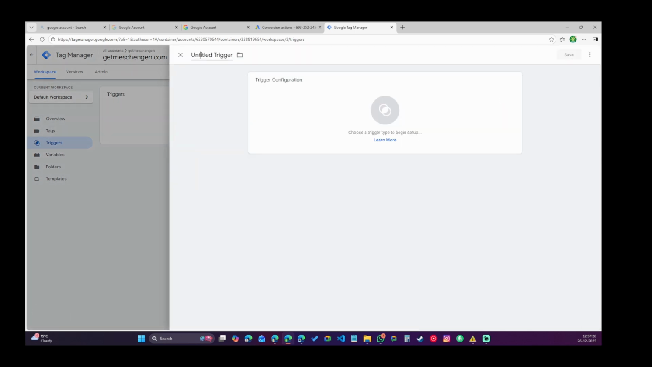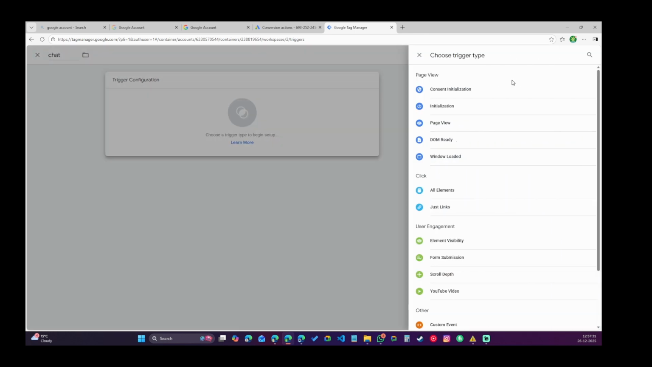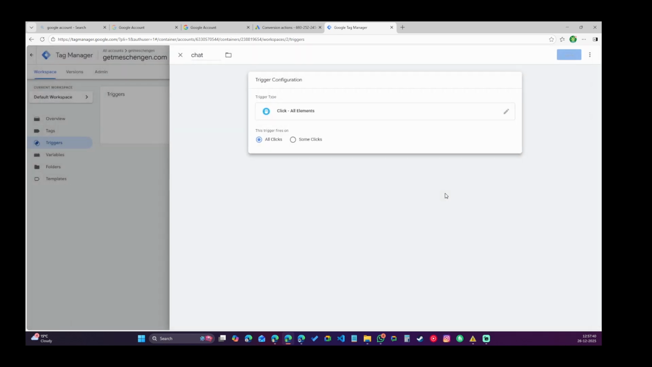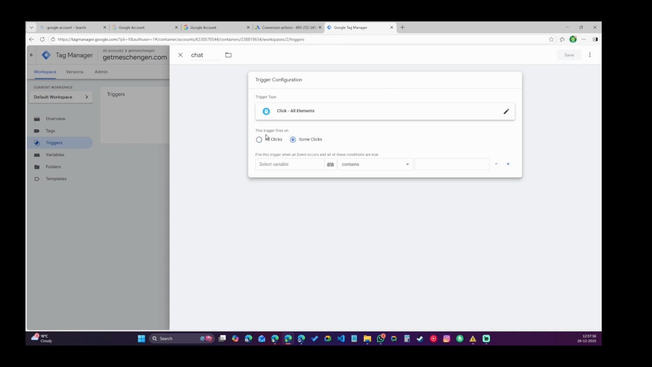For example, we will name it Chat, and then we will create a trigger of type click. We will start with all elements. All elements, all clicks? No, these are some clicks, right? Because all clicks will go on the website and check every single click that happens, while the other will go and see specific clicks.